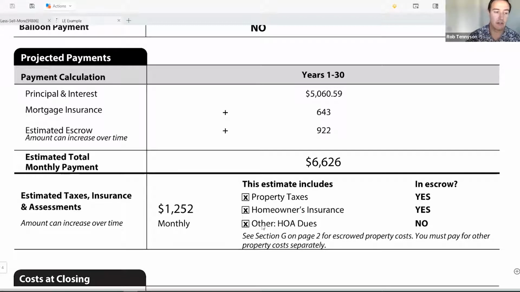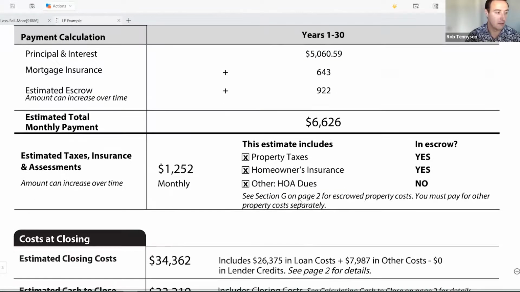The HOAs are very rarely escrowed. Is it in escrow? Same thing as being impounded. It means that it's not part of the $6,626. You usually have to pay your HOAs outside of your mortgage statement. So you will pay your mortgage statement, which will include your taxes, insurance, mortgage insurance, and then if you have HOA dues, those will be paid outside of your mortgage statement. And then the next page will show more about how these escrows are paid and what the cost of those individual items are. Closing costs.